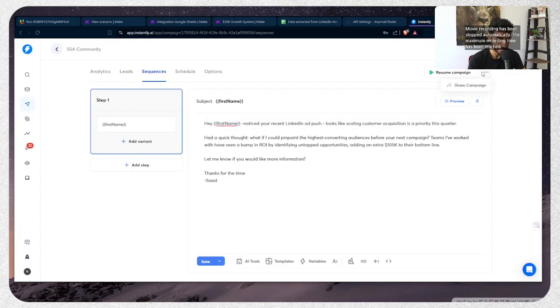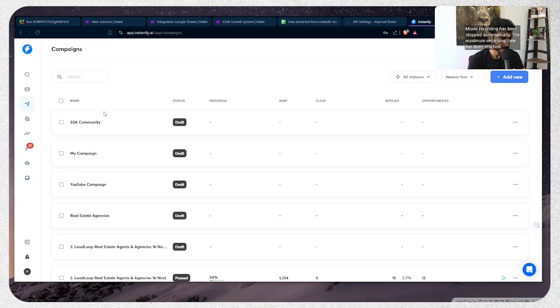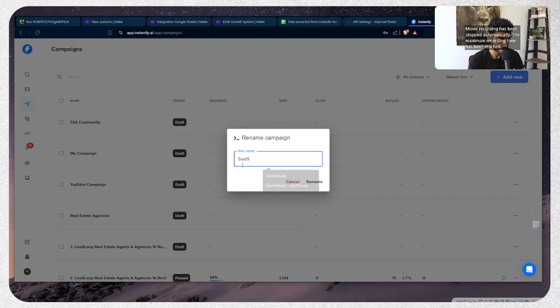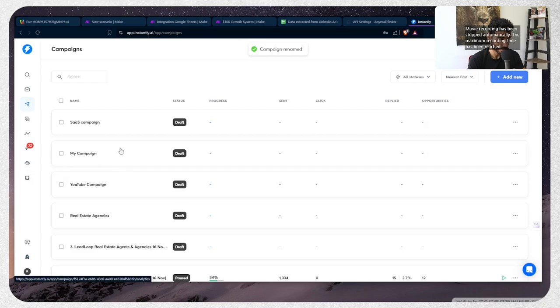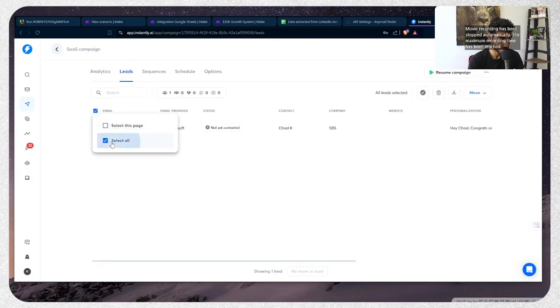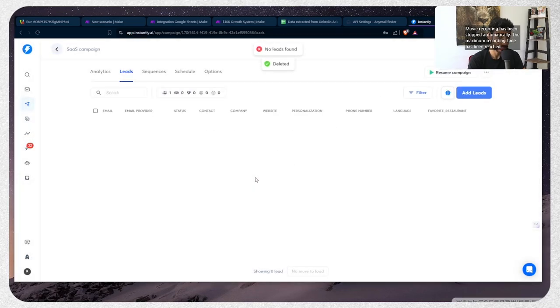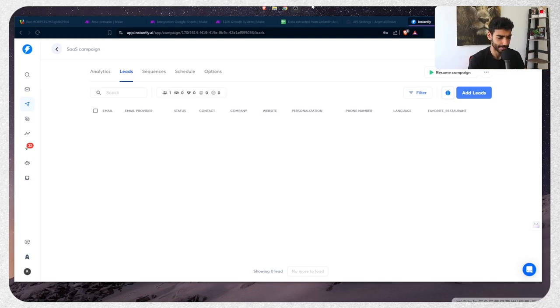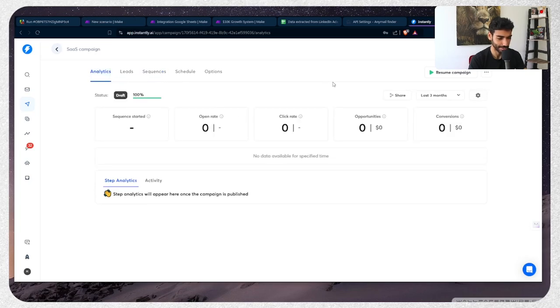And then I'm going to go back and name this SaaS campaign. I'm not going to say the name of the company that I'm working with. So for the leads, I'm going to delete all of this just because I will give them access to the dashboard so they can see the campaigns running basically in real time. So my camera just stopped recording. Awesome, we just fixed this. And then sequence, analytics, I think everything is good.